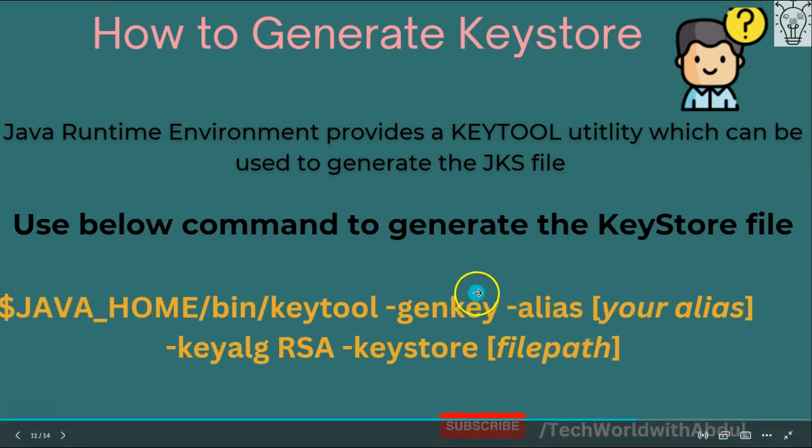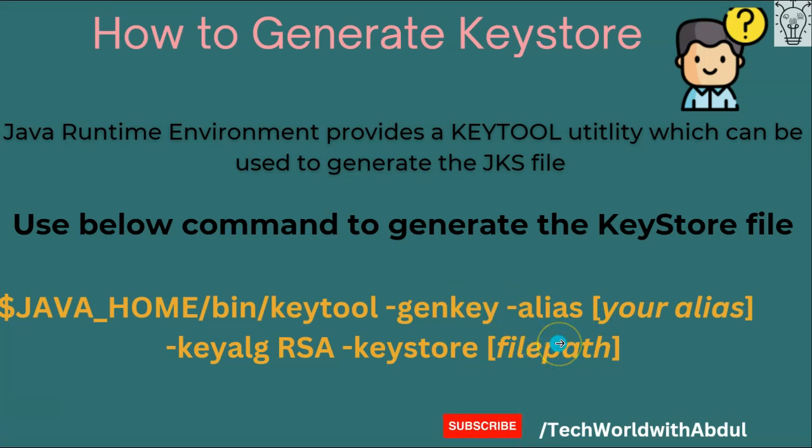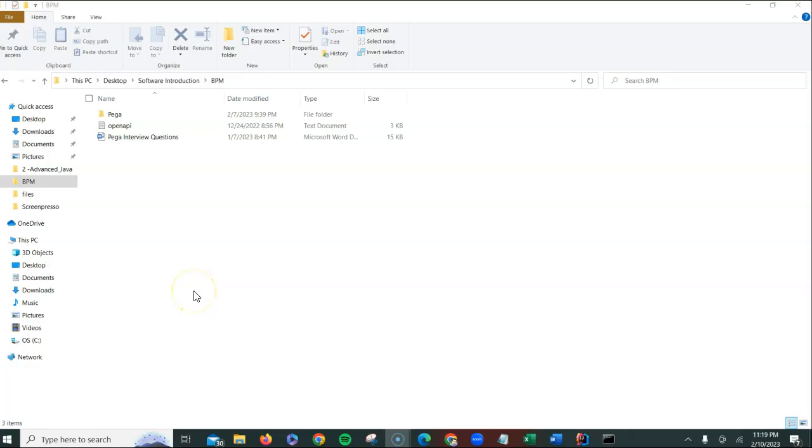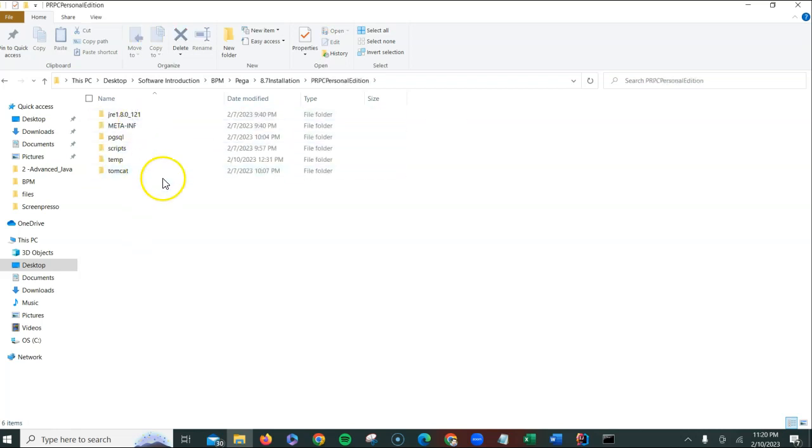Okay, so let's see how exactly we can generate a JKS file through a command prompt by going into this particular directory, which is keytool. Now that we have understood the command we are going to use to generate the JKS file, let me take you to my installation. This is where I have installed my Pega Personal Edition. If you see, the Personal Edition got installed. Along with that, in this installation I do have a directory called JRE, which got generated when I ran my installation. Go inside this JRE directory.